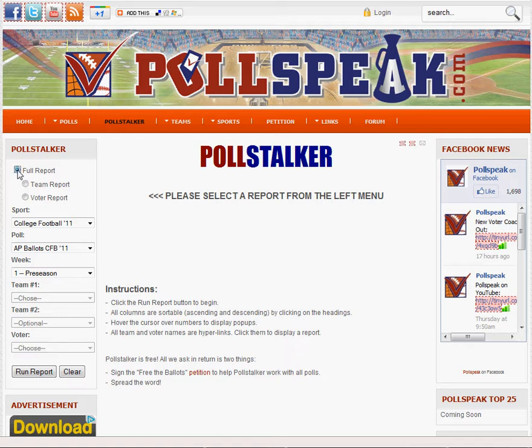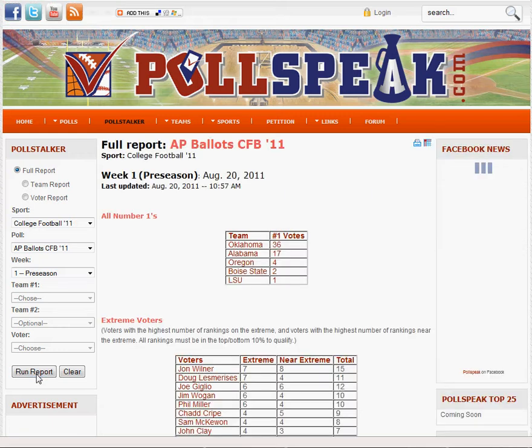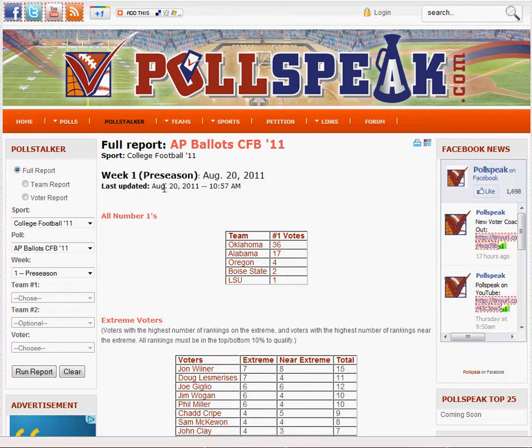Okay, let's start out by running a full report on the AP ballots. So I choose full report, I make sure I'm on AP ballots, and then I click Run Report. Here comes our full report on the AP ballots. It tells you right up here, full report, and it tells you what week we're in, week 1, which is still the preseason, and when this was last updated.